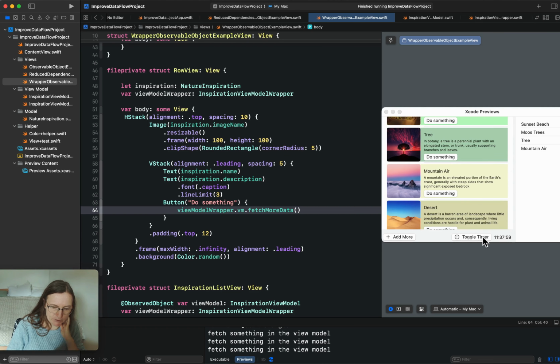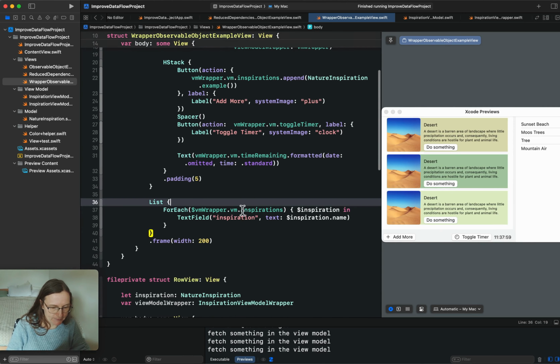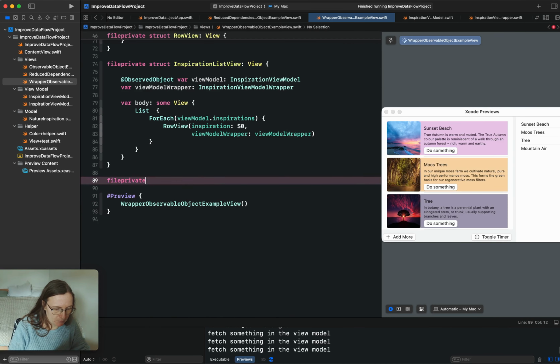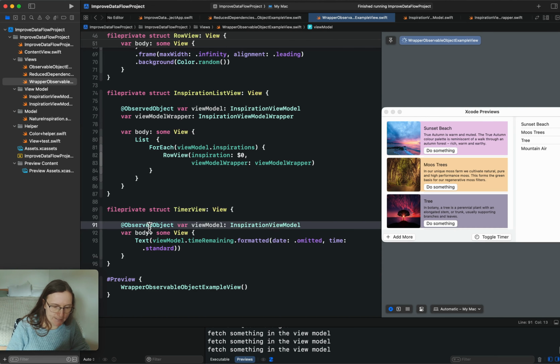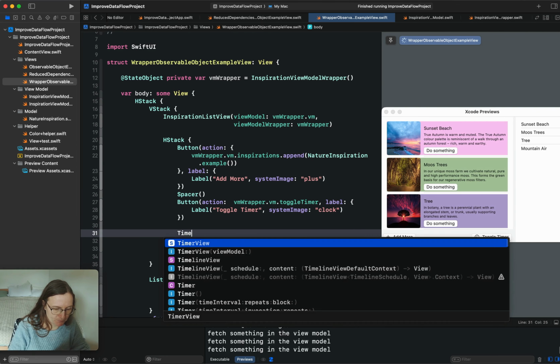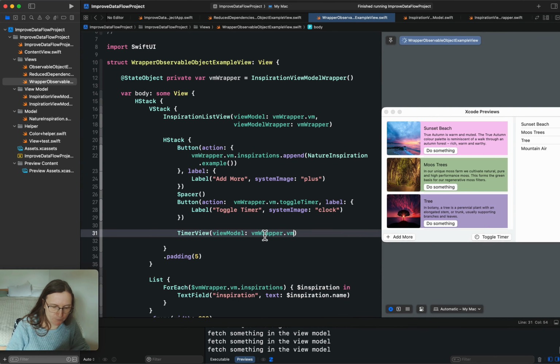Same if I change this timer, nothing updates, but my timer doesn't update. Here I still have the same problem because again, it's a view model's view model. It doesn't update. So again, here I would need to create a subview. This is a file-private struct TimerView. This relies on this view model here. And because this time I use the observable object of the view model with the direct data, this will update. So now in my main view, I can call this with the view model wrapper's view model.